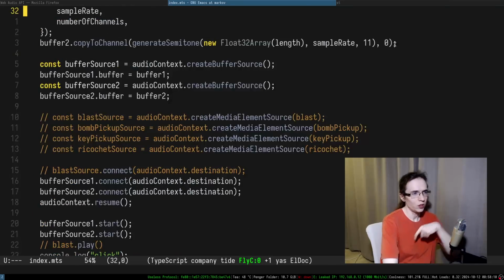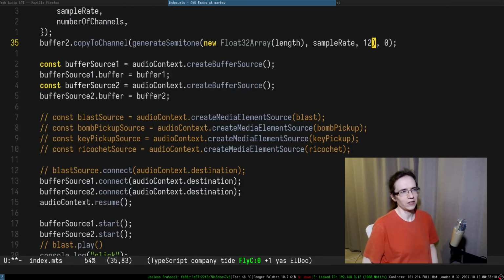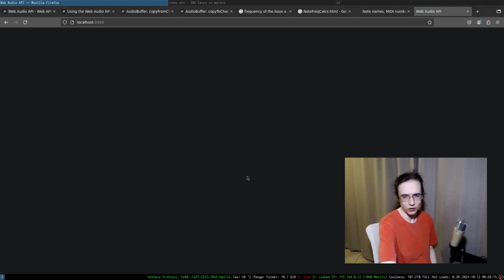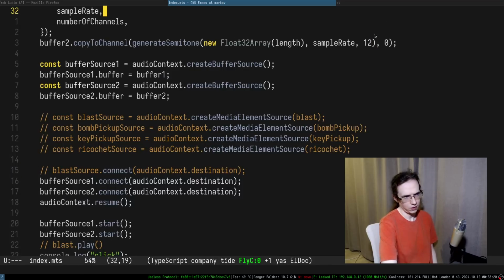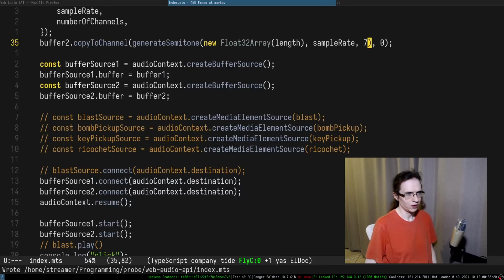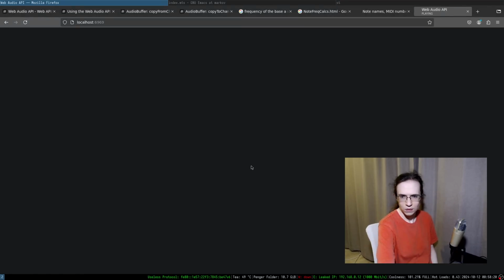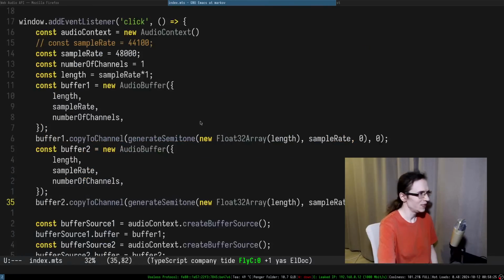So this one is 1 off, but somebody said 11. It has to be actually 12 to sound octave. Finally, holy shit. Alright, so what about 7? I love it. This is my favorite interval, actually.